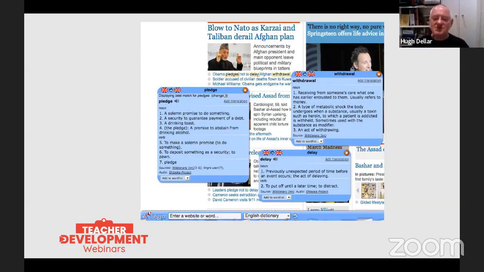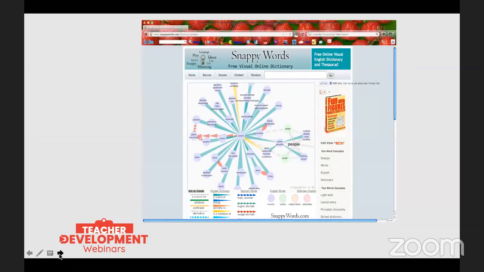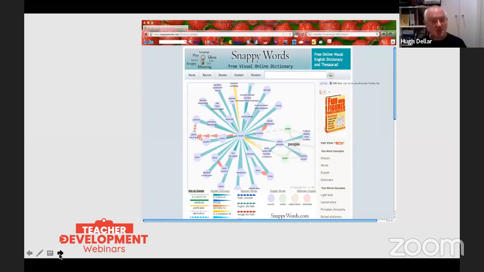It's a complete waste of time looking through these very, very poorly written and poorly designed online dictionaries that make life harder for learners. Another recent example that I was sent was a thing called Snappy Words. Okay, Snappy Words advertises itself as a kind of new, sexy, fun, exciting, visual online dictionary.